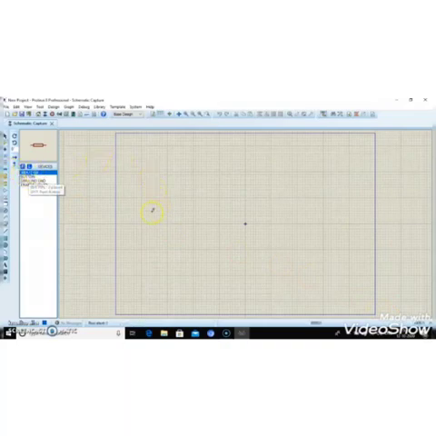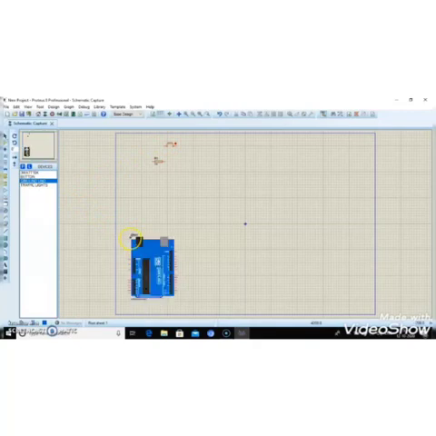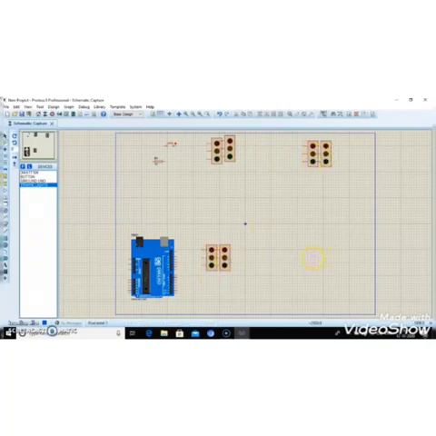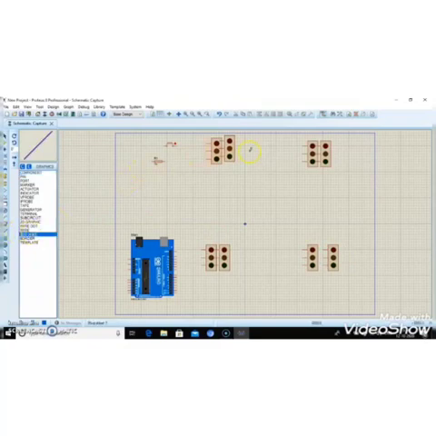Now I'm going to place these in this window. You can place them wherever we need. I'm randomly placing them first. In this concept, we need 8 traffic lights, so I'm placing 8 traffic lights. With the help of bus wire, I'm going to make a road-like setup.